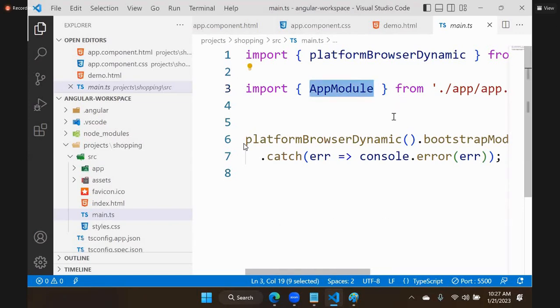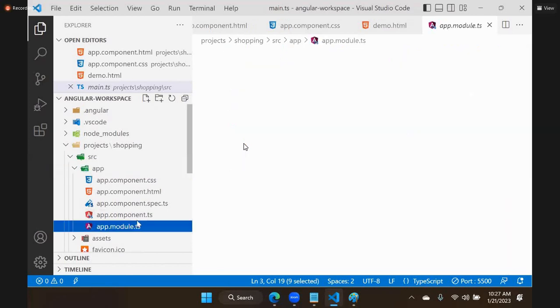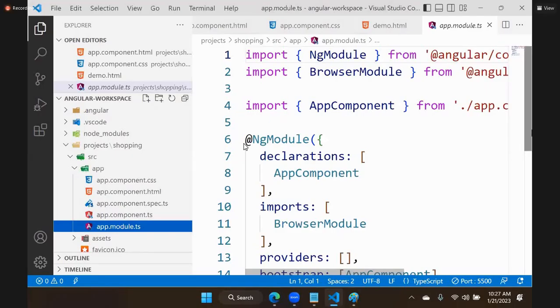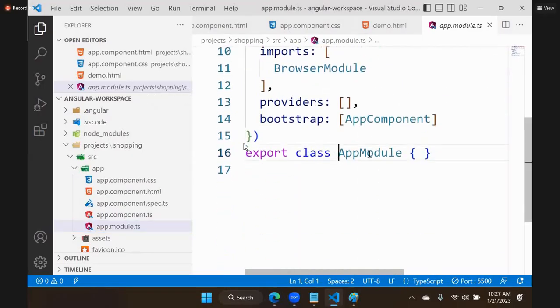Understood? It is importing the app module. Which file is the app module in? In app.module.ts. This is the app module. You see, this is the class.